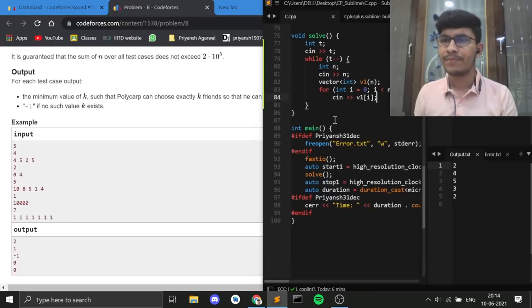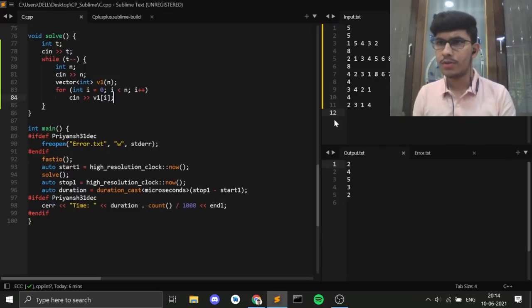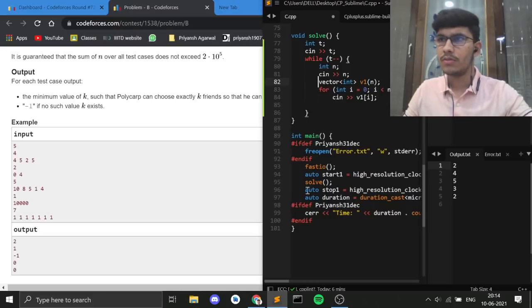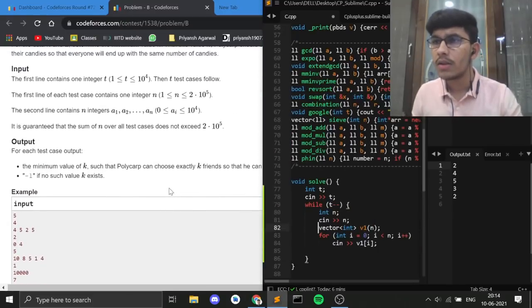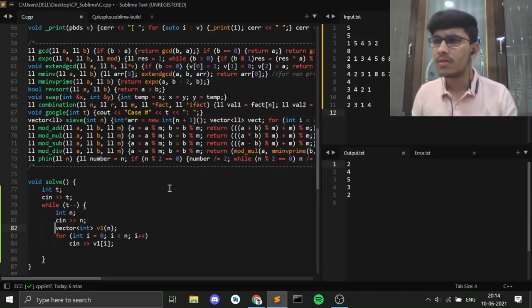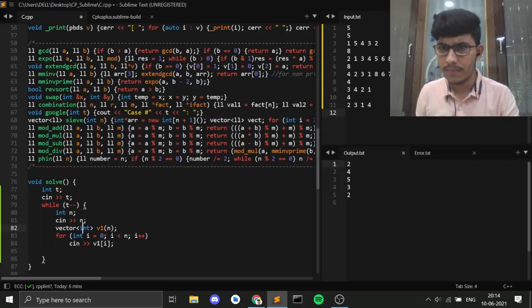Okay. Now what else do I do? Now I need the sum also. So what is the value of these numbers? Okay, let's just keep it long only. Makes it much easier.